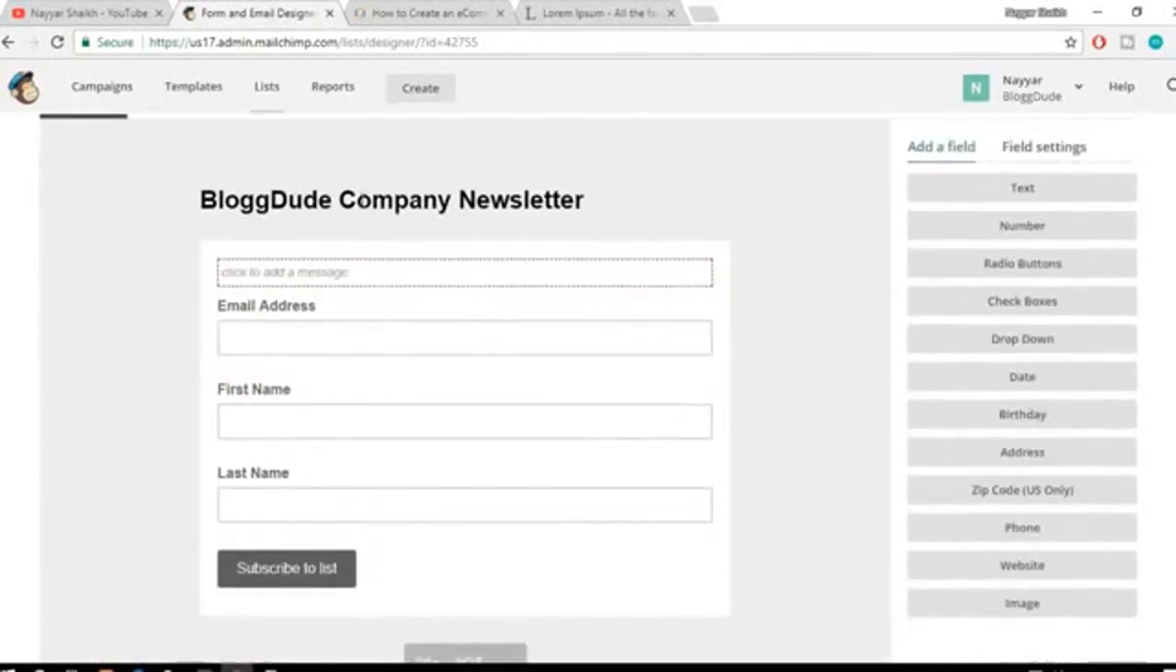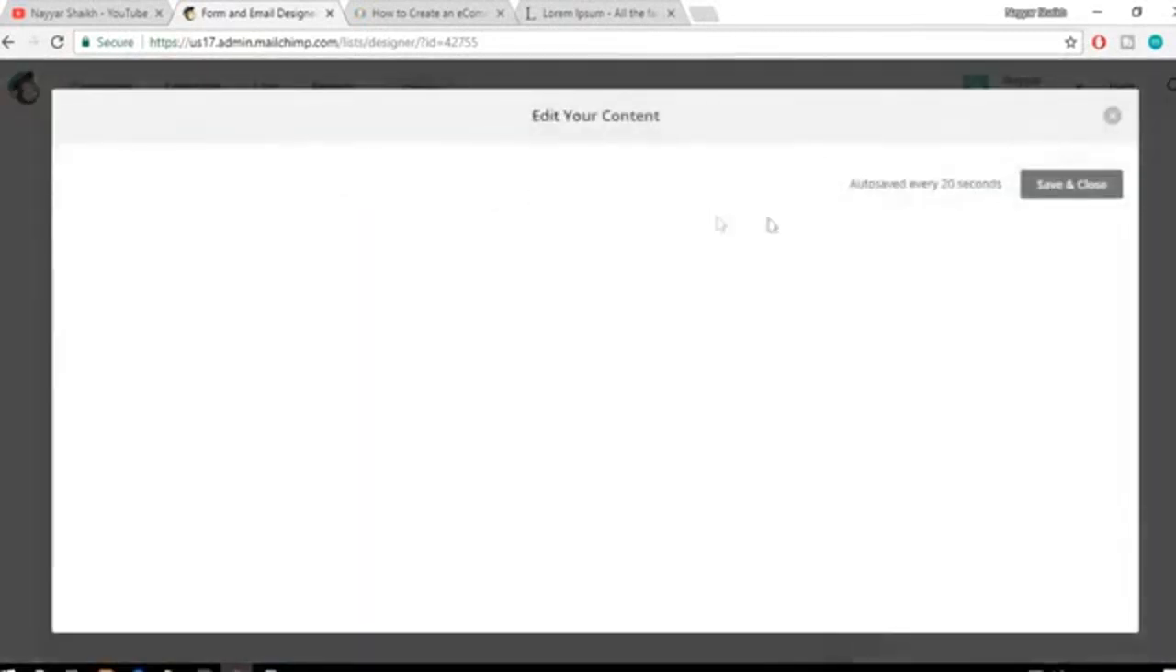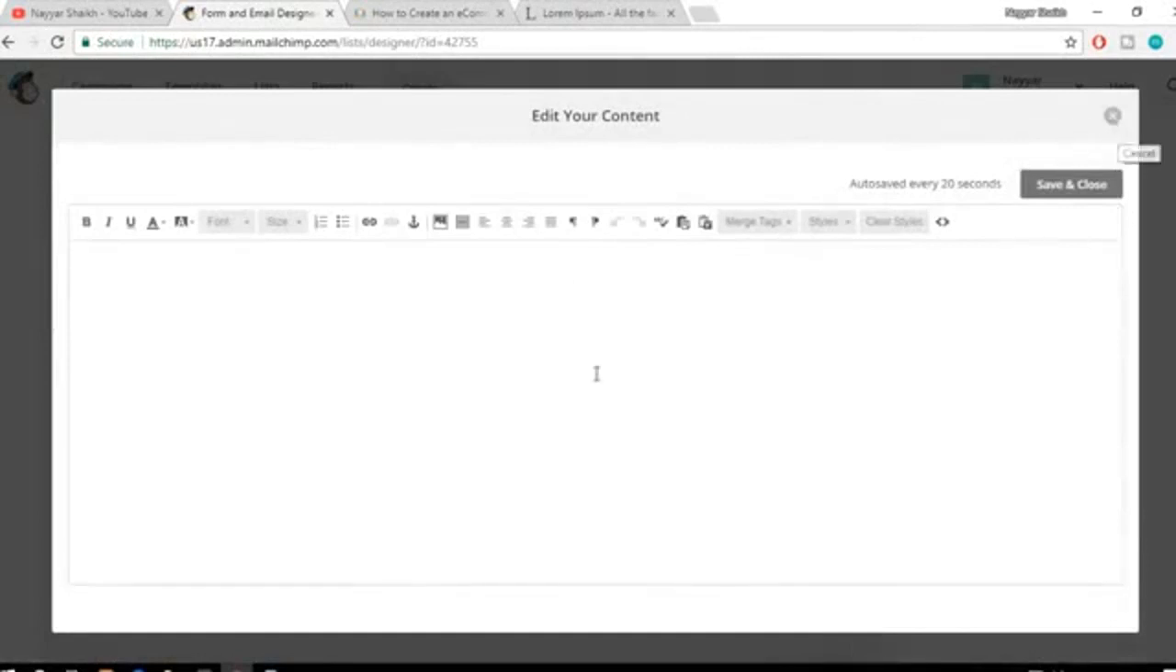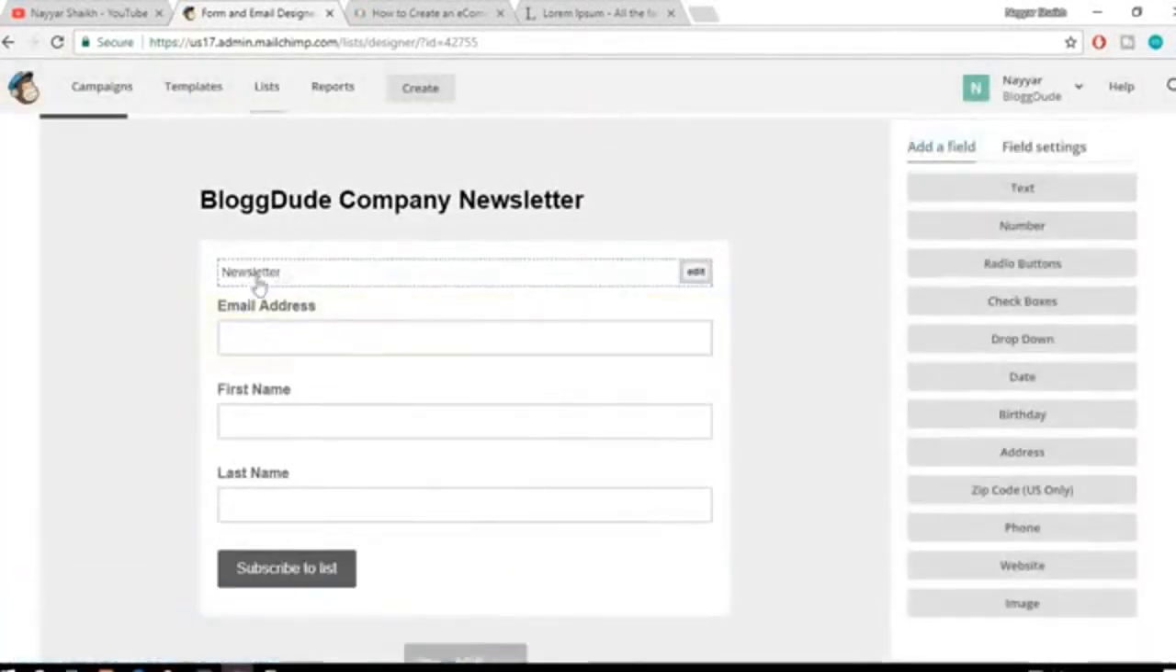Okay. So here you have your company name at the top. If you want, you can remove the company name from the sign up form, but I don't want to do that. I want my company name over here. You can add some title at the top. You can just click over here and add some title or some text at the top. Let's add newsletter. Click on save and close. So you have this newsletter title at the top.